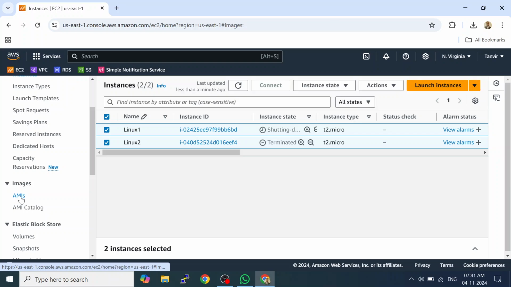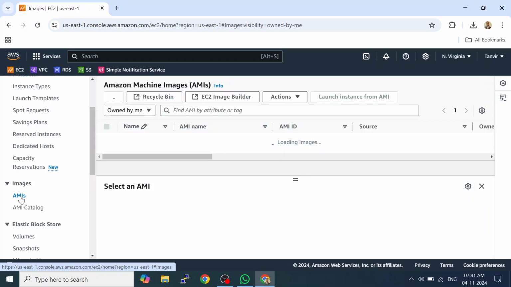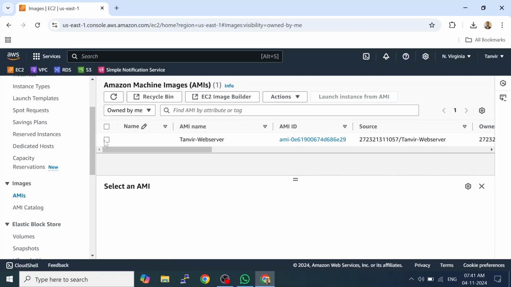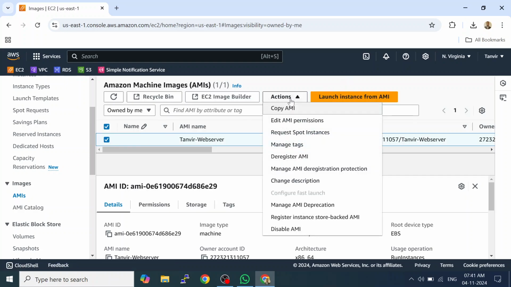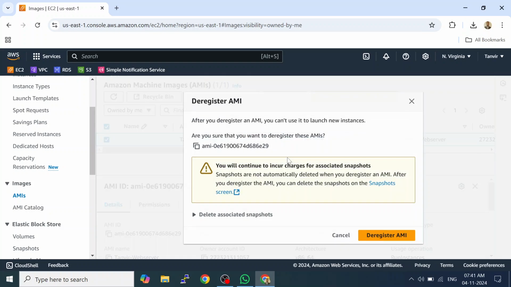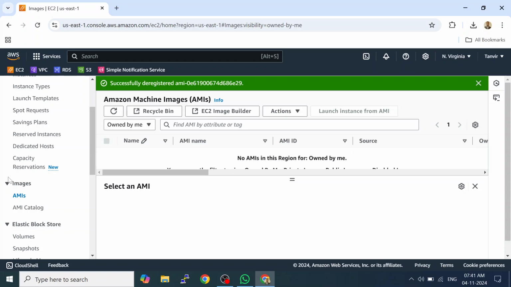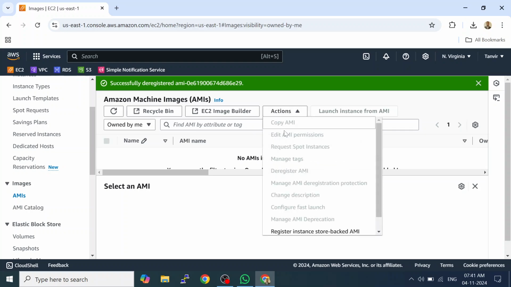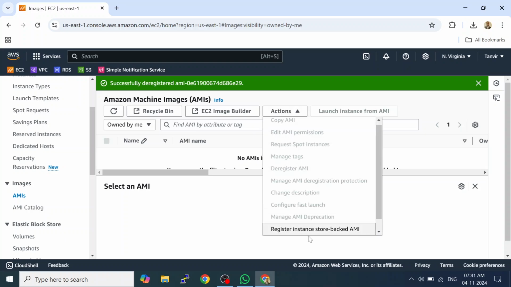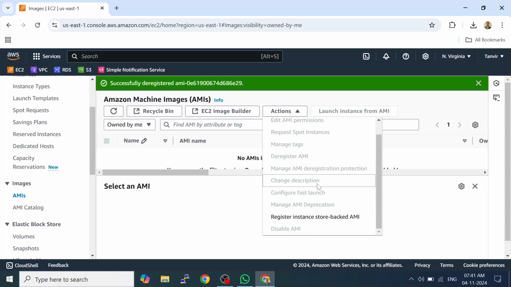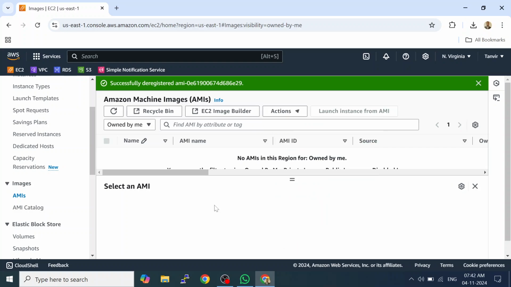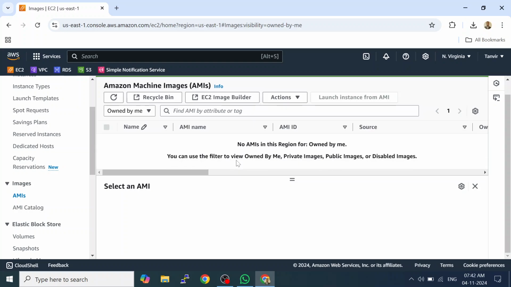So I will go to AMI, select it. Here we have Actions. First, what we have to do? Deregister AMI. Because you see the options, copy, manage. Here we don't have an option to delete it. The other option we have is disable, means using this disable option we can disable it, so other machines cannot be created for that time being.